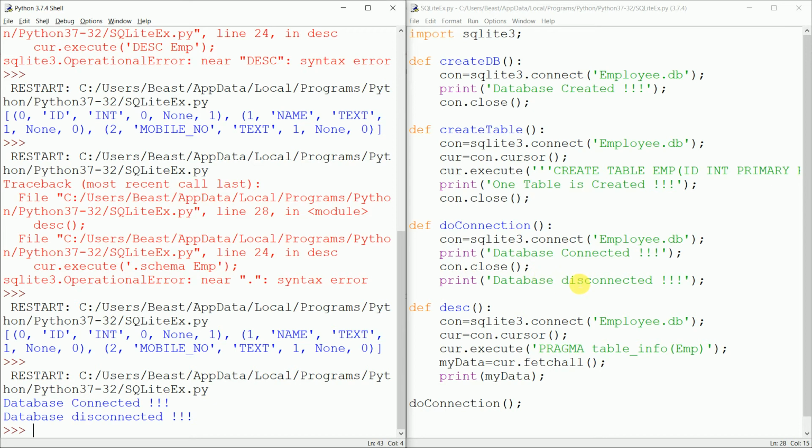So in this video, guys, we learned how to create the SQLite database, how to create a SQLite table inside the database, and how to connect to it. So guys, stay tuned to our channel. In the next tutorial we will see the CRUD operations, that is insert, update, delete examples using SQLite3 in Python programming.